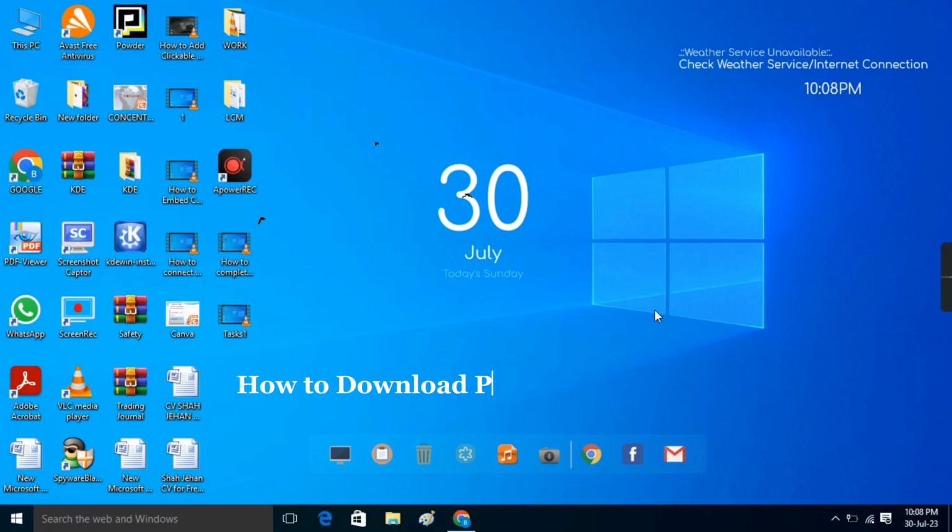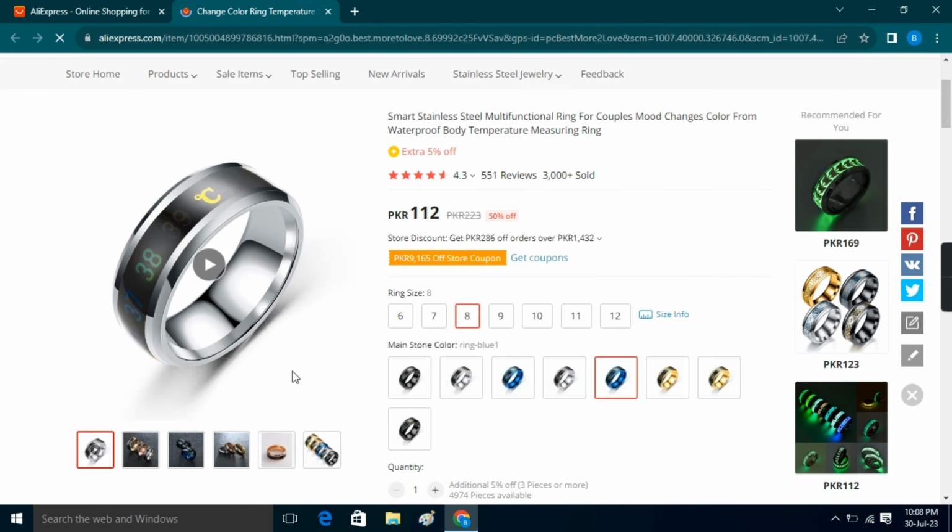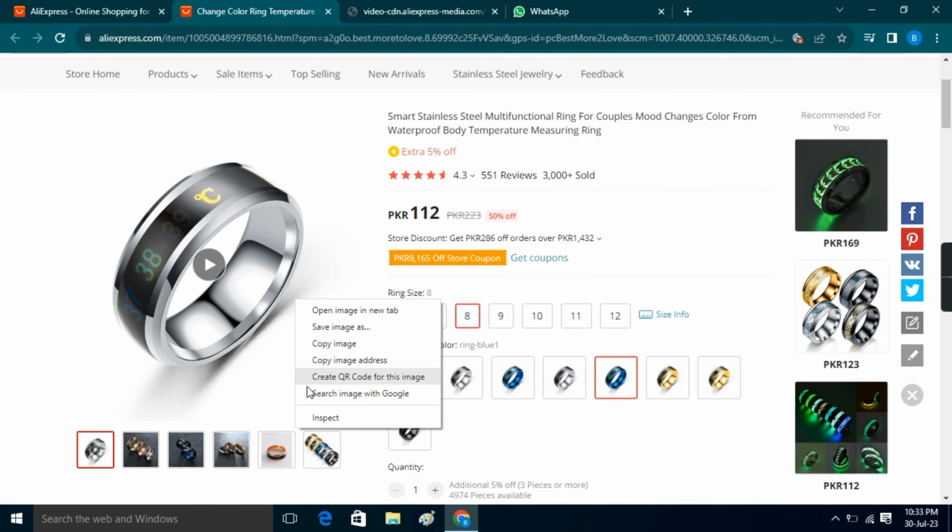So here's how to download promotional videos of Aliexpress. It's pretty simple and easy to do, but make sure to watch the full video so that you don't miss out on any of the important steps. So first, what you need to do is open any of the products page on Aliexpress whose promotional video you want to download. Now right-click on the video, then click on Inspect.